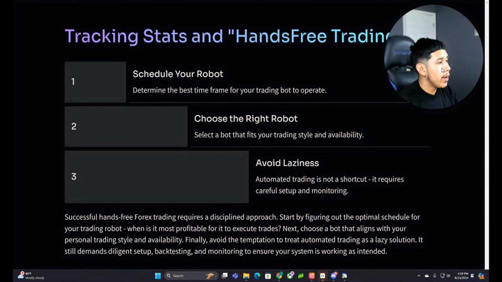Number two is choosing the right robot. Select a bot that fits your trading style and availability. Maybe you're somebody that doesn't have a lot of time, so you need a robot that's only running for maybe an hour a day. For example, the robot I showed you guys in the backtester only runs for about 1 to 2 hours a day. So if you don't have a lot of time and you want to see your profits today, then a robot like that would fit for you.